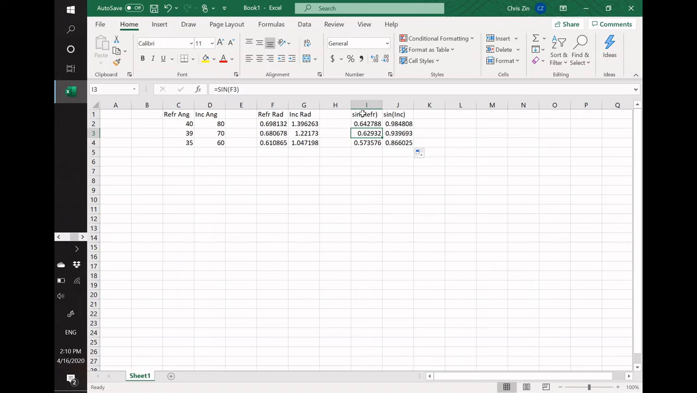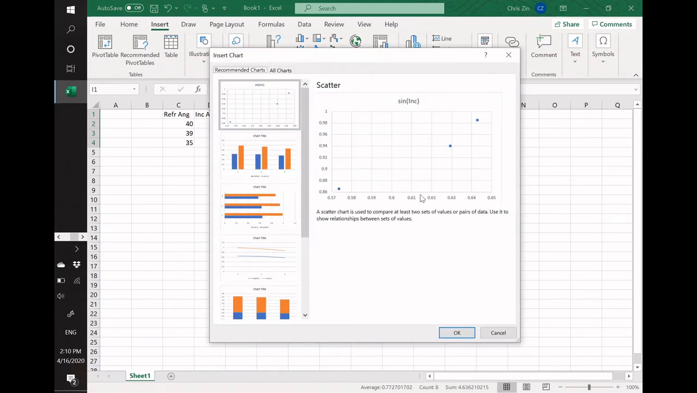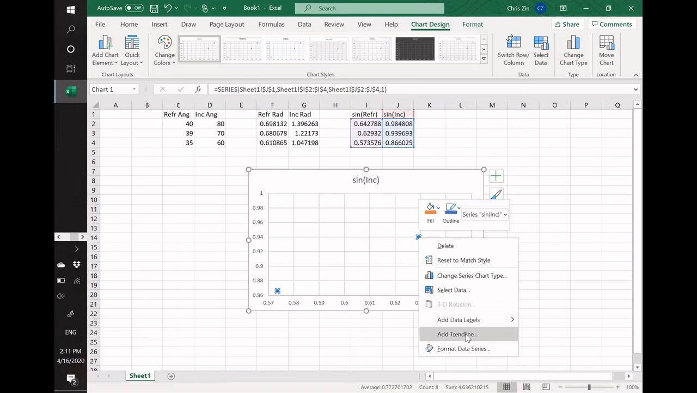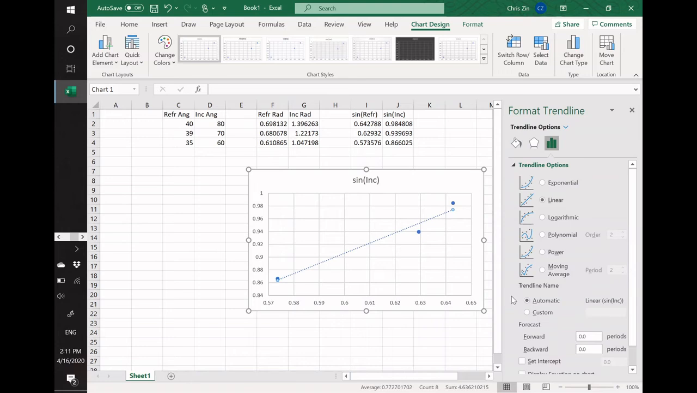Now I want to make a chart from these values, so I'll highlight both columns of the sine of the angles. I will go to Insert, Recommended Charts, and the scatter plot is good. So I'll hit OK there. Okay, once I have the data in chart form, I'm going to want to add a trend line. So I'll hover over one of the data points, right-click, Add Trend Line. Give it a second and it'll come up.